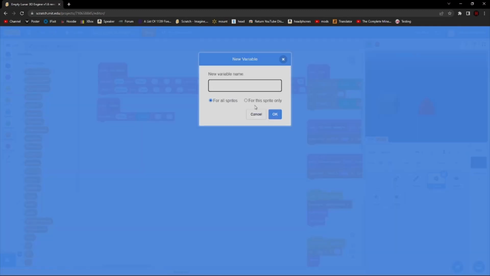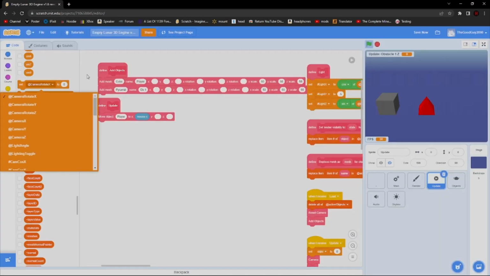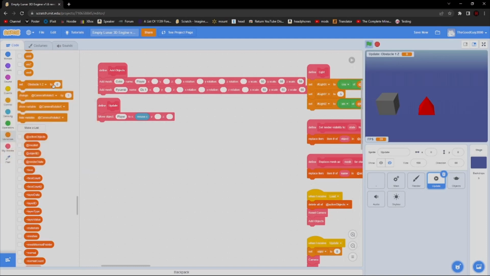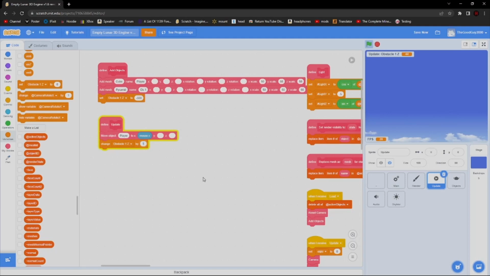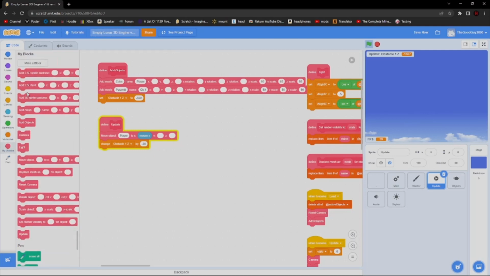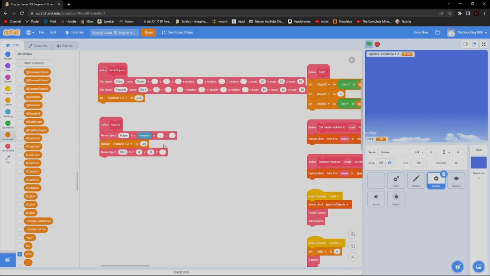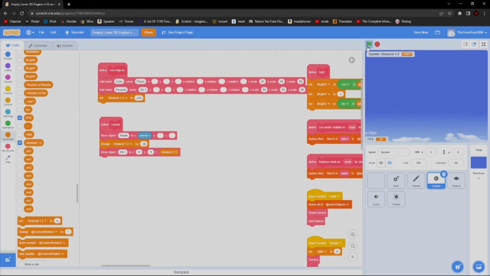So create a new variable, call it obstacle 1z, and then set obstacle 1z to, let's say, -500 at the start, and then change obstacle 1z by, let's do -30, and then move object ob1, for obstacle 1, that's what we called it, to x0, y0, put z to obstacle 1z.